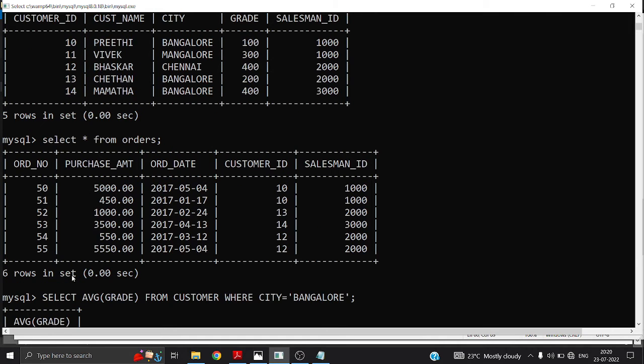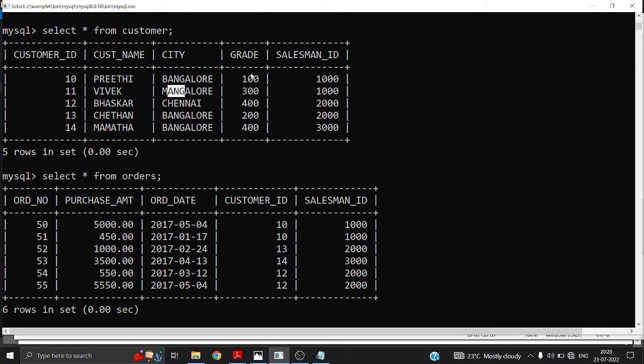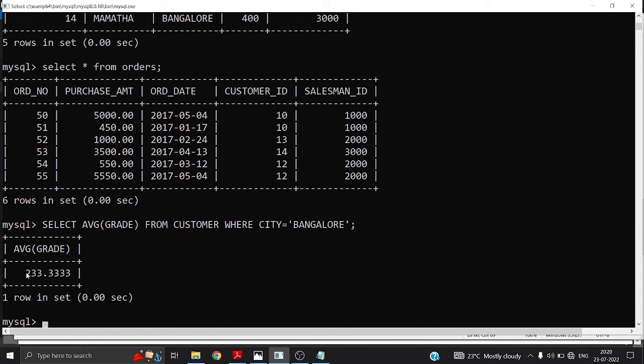The average grade of the Bangalore city is 233.333. Now when we look at Mangalore, Chennai, so many customers are there. So we need to display those customers whose grade value is greater than this average value.